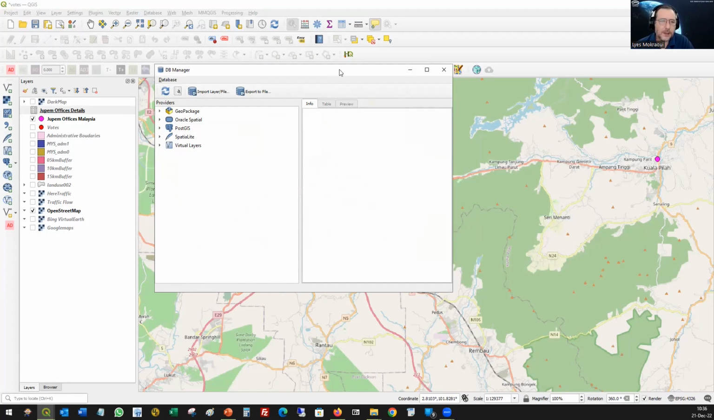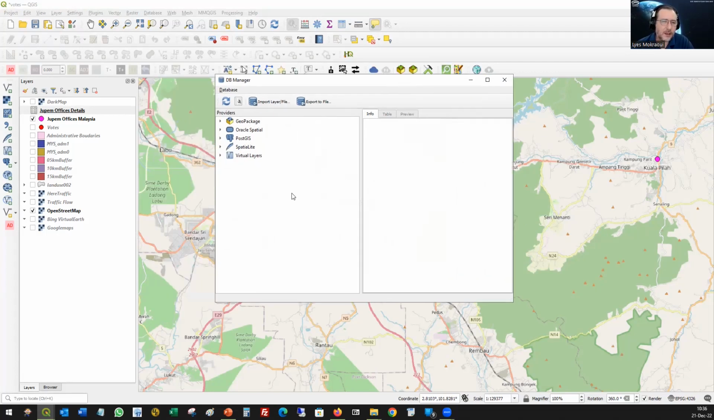There you go. So it shows us all the databases which are connected or preset in QGIS. Okay, I have some data here. I'm not going to use that. These are just some samples I downloaded before. You have virtual layers, if you have virtual layers from projects. I don't have Oracle Spatial. I have a few GeoPackages, but I'm not going to use that. I just want to use the data from PostGIS.